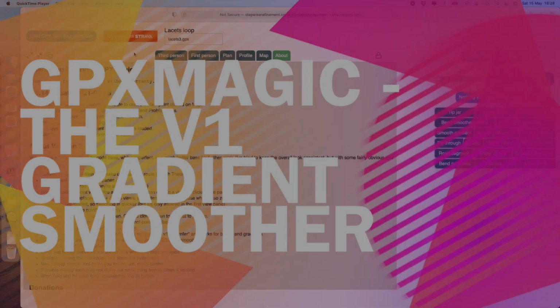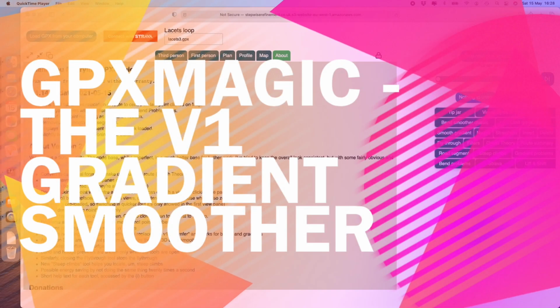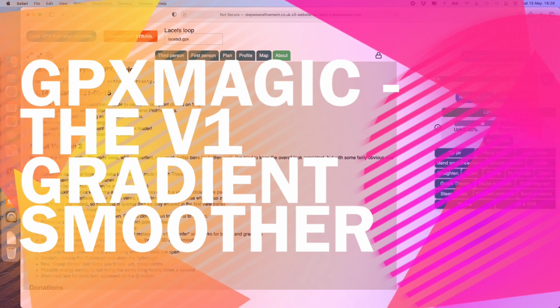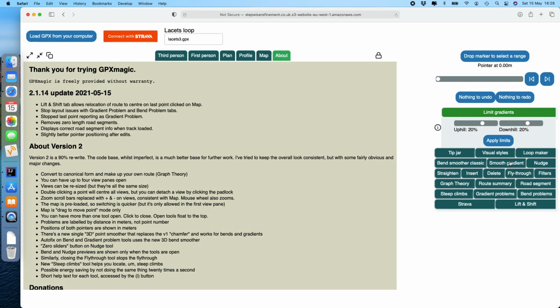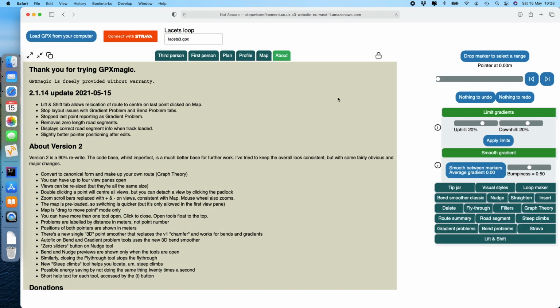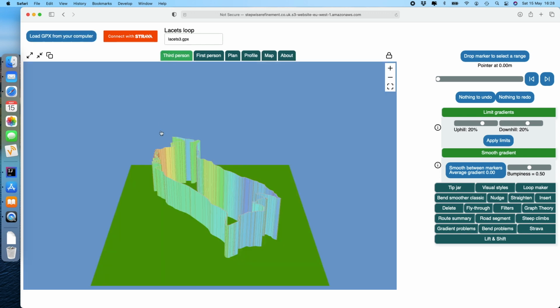Have a look at the next tool in the list. We just looked at limit gradients, and the next one up is going to be smooth gradients. These are actually quite similar in the ground that they cover. Smooth gradient is from version 1, limit gradients is a new addition. I'm just going to show you the difference here using this Lassett's circuit again.